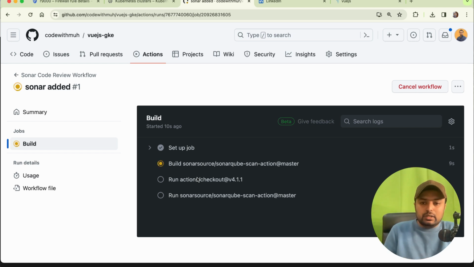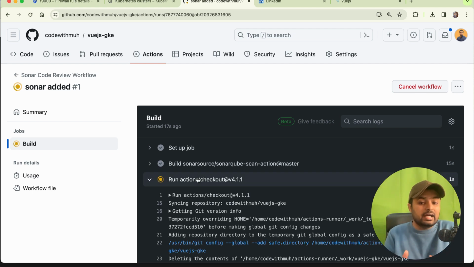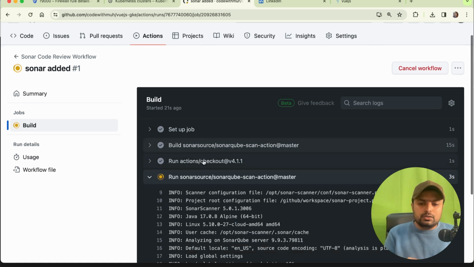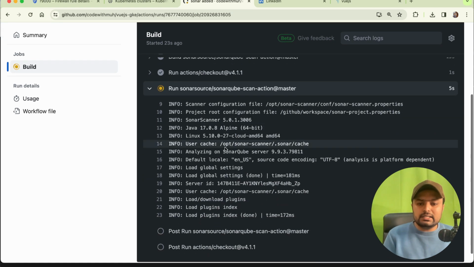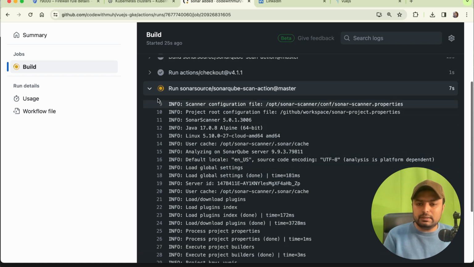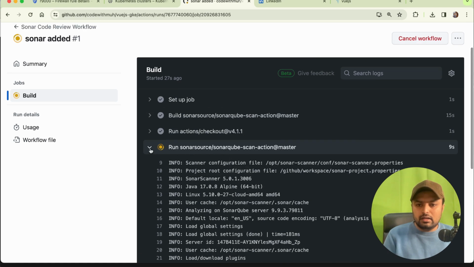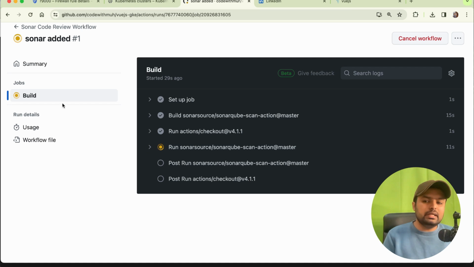So let's wait and see how it is executed, and whether it's successfully executed or we face any error. If we do, we can also solve it. So you can see it is analyzing our project, by the way. When it is completed, there will be a blue check mark. If it failed, there will be a red cross. So we just have to wait here.